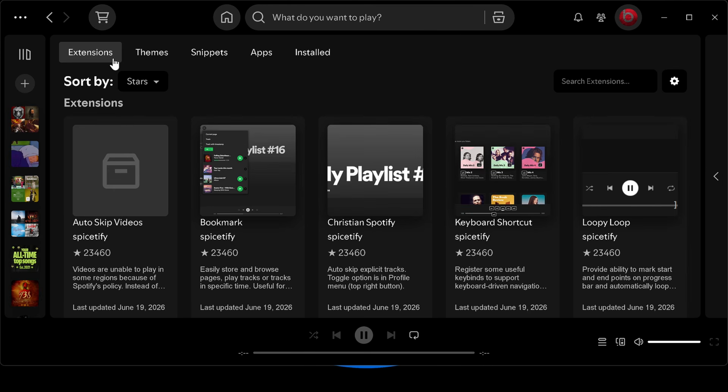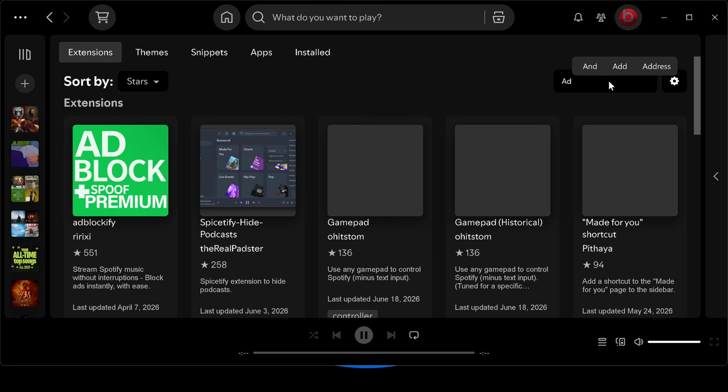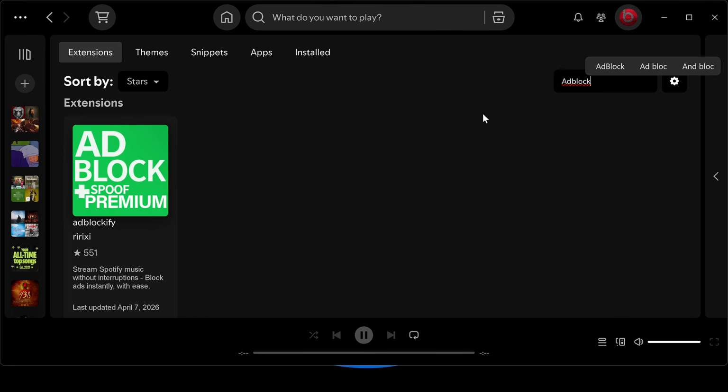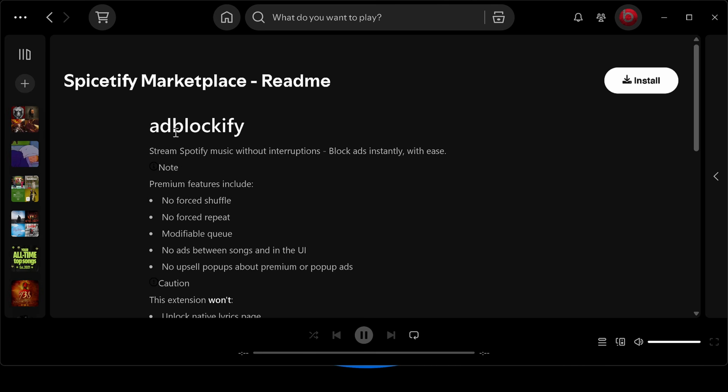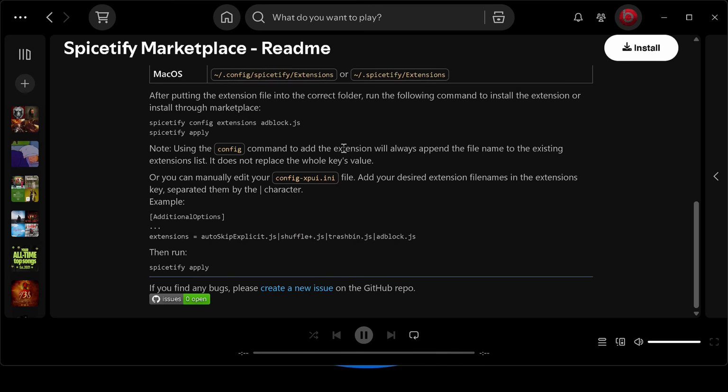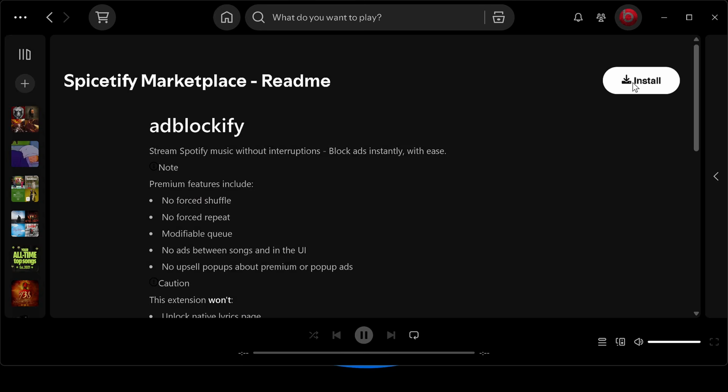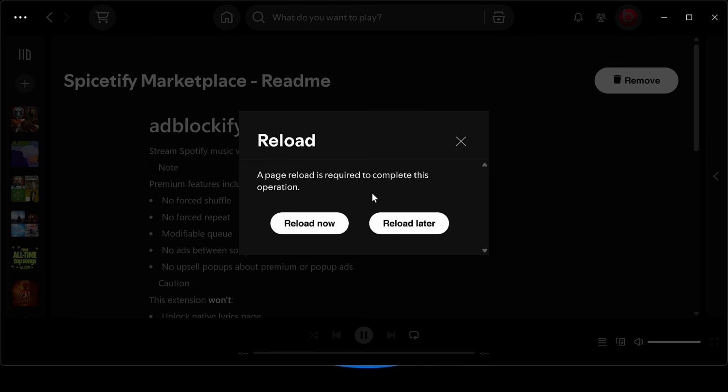You'll see categories like extensions, themes, snippets, apps, and installed. Search for APPDATA. Click Install. Click Reload Now when prompted.